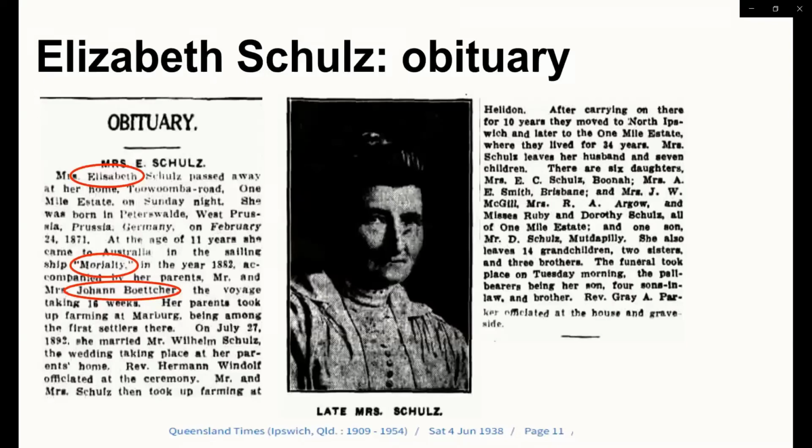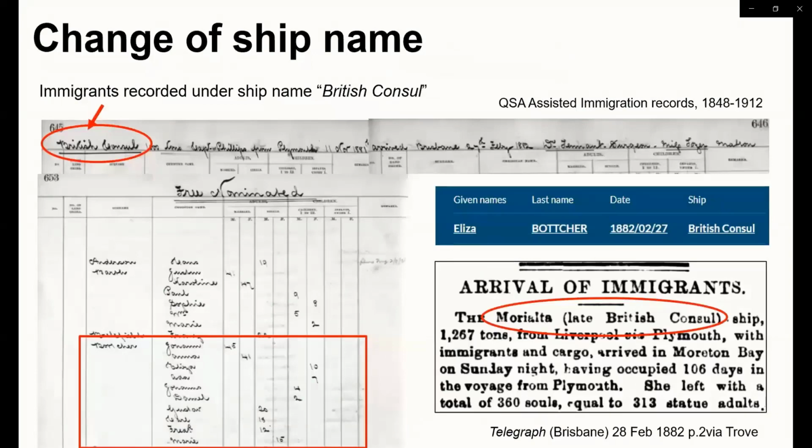Before we can accept this information, of course, we have to look for verification in official records. Not surprisingly, perhaps, we find the Bircher family listed under the name Bircher in Queensland Assisted Immigration Indexes. However, the family are recorded arriving aboard the British Consul in 1882. How can the family have got it so wrong? Which is correct? The Moriarty or the British Consul? Strictly speaking, neither is correct.